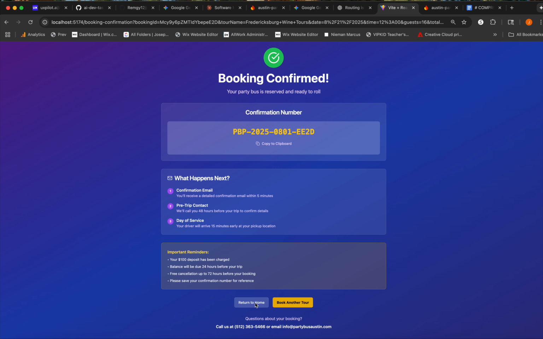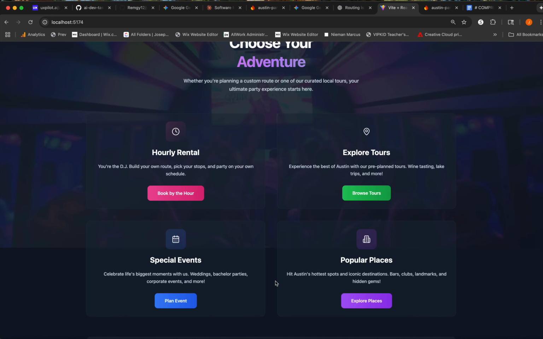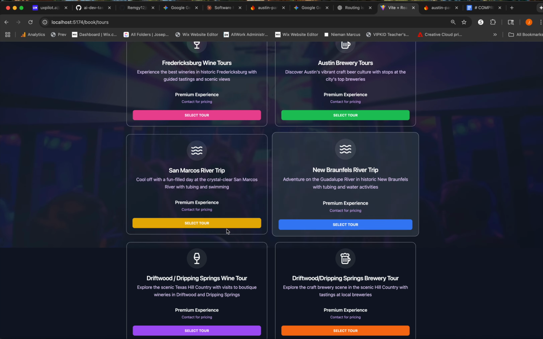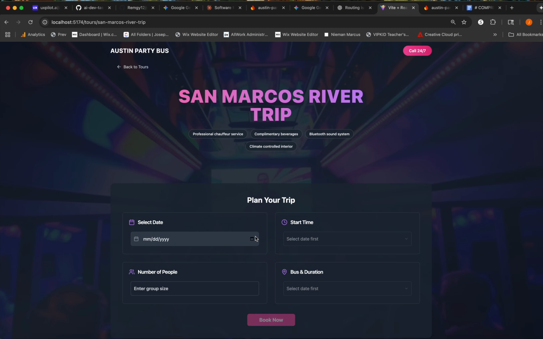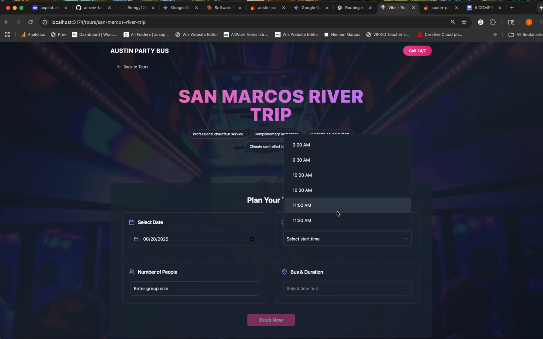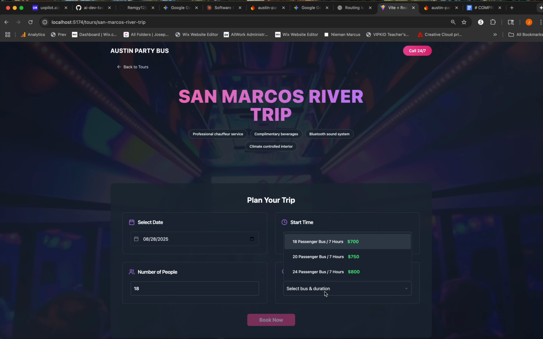Then we're going to go back to home and book another one. So that's that tour. Show you how that works different from the river trip. It basically looks the same. But you pick a date. The start time, you can see the river trips are cut off at a certain time because you've got to get back in time.